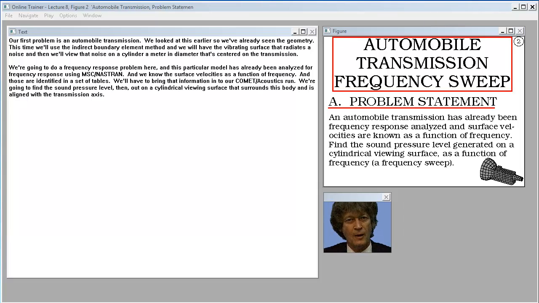Our first problem is an automobile transmission. We looked at this earlier, so we've already seen the geometry. This time we'll use the indirect boundary element method, and we will have the vibrating surface that radiates a noise, and then we'll view that noise on a cylinder a meter in diameter that's centered on the transmission.